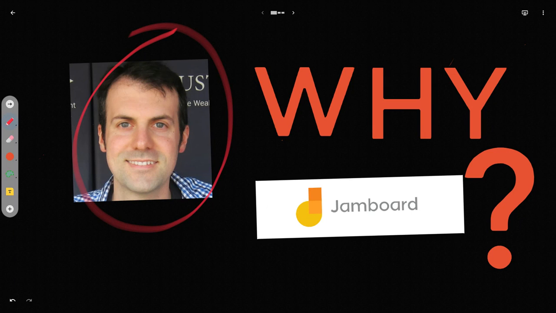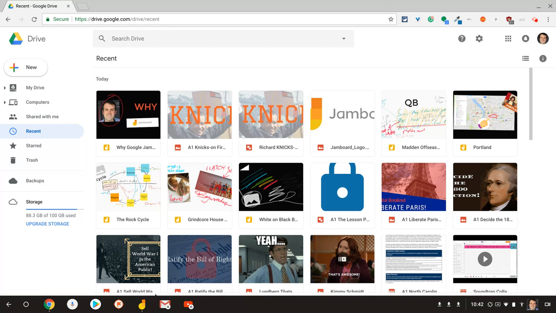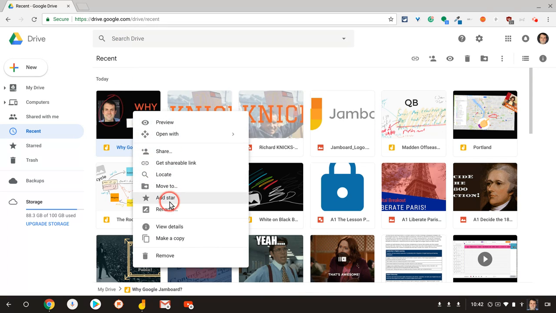Let's start with a very practical answer and then go a little deeper. So very practically, Google Jamboard, it's a way for students to collaborate that lives in your Google Drive. If you notice right here in my recent Google Drive files, there's a jam that I've worked on. Here's a couple others. And that is really, really useful. From there, I can right click on them and move them and organize them into the right folder.